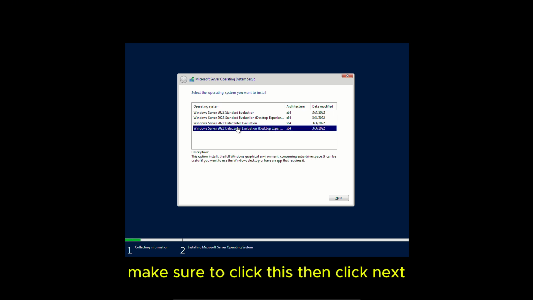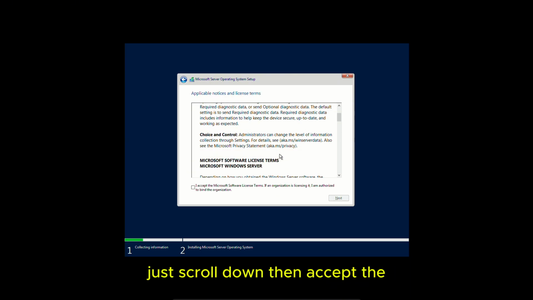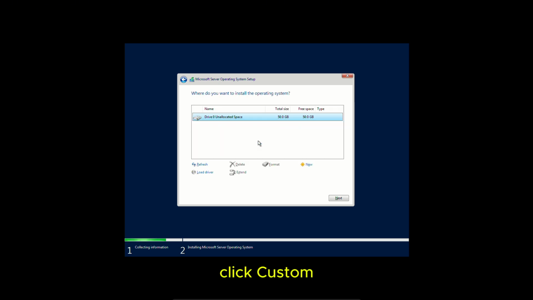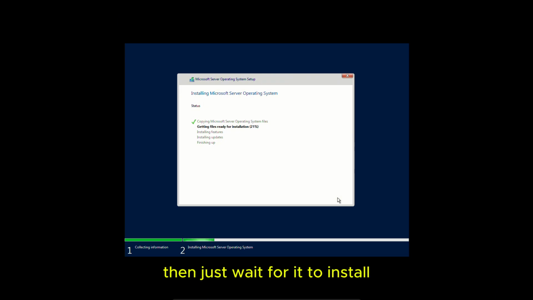Make sure to click this, then click next. Just scroll down, then accept the license and terms agreement. Click next. Click custom install, then select the drive that you want. Click next. Then just wait for it to install.